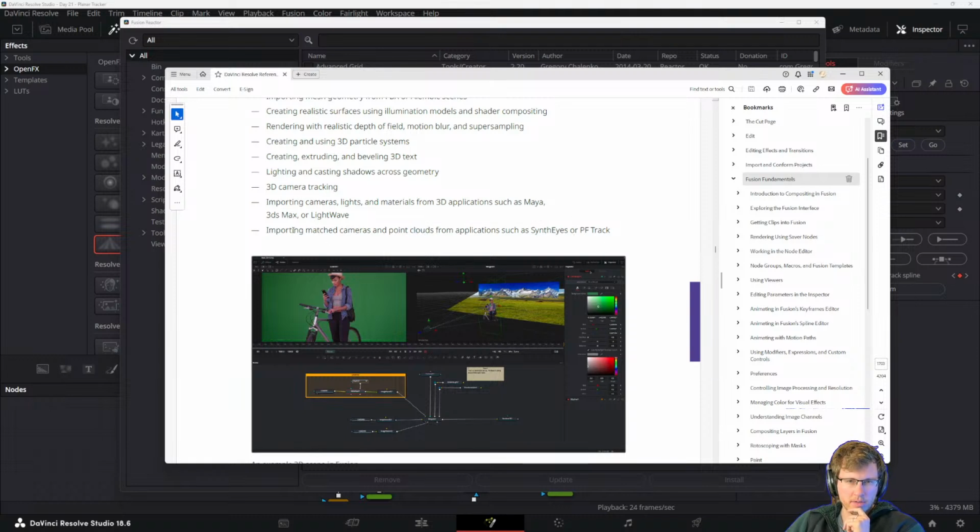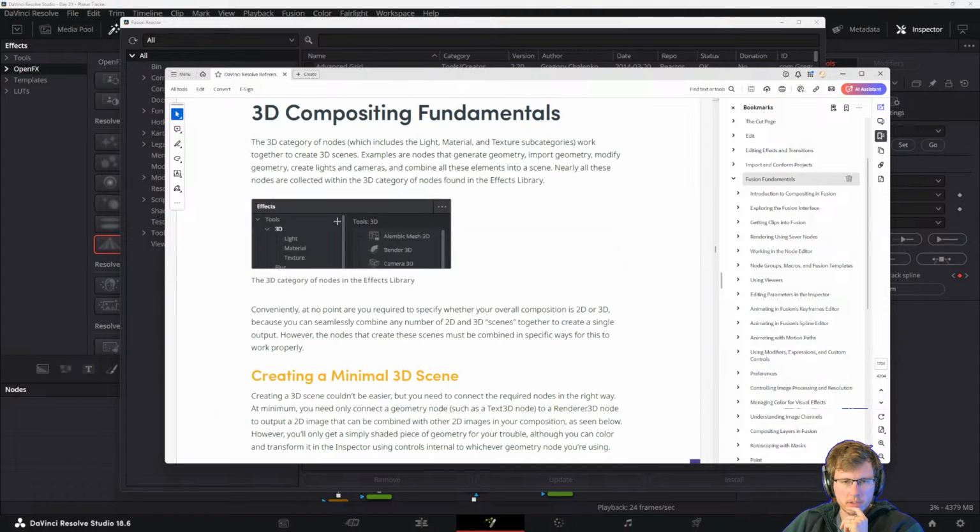Point clouds, I don't know what that stuff is. Point clouds. Oh, I think I know. I don't know. Whatever. We'll read about it.